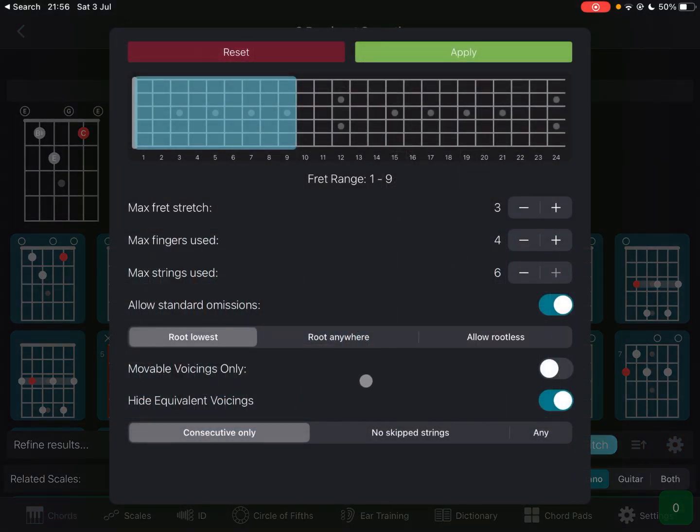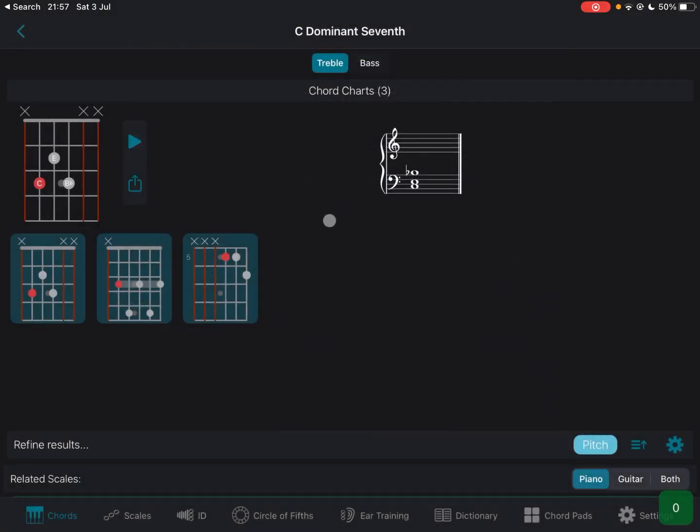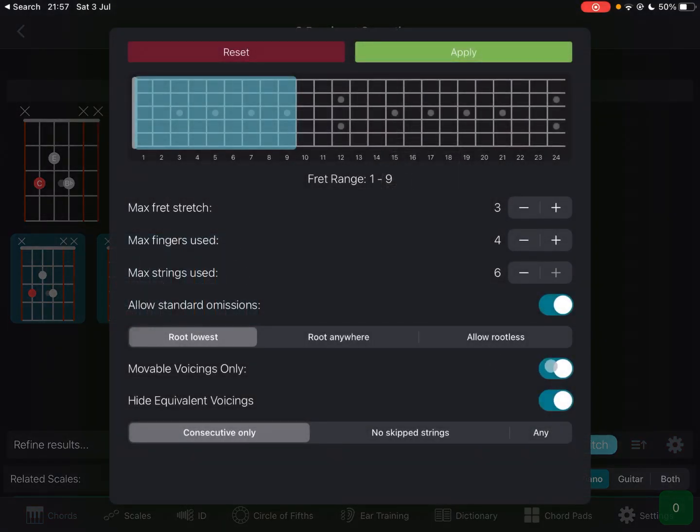Then you can also say force it to have movable voicing only. So you activate that and click apply. And here it will give you a very small selection of chords, because it will allow only chords where there are no open strings. Because if you have an open string, you cannot move the note on that string. So all the strings are either muted or they're fretted. So in this case, you can move them up the fretboard. Okay, so let's disable that.